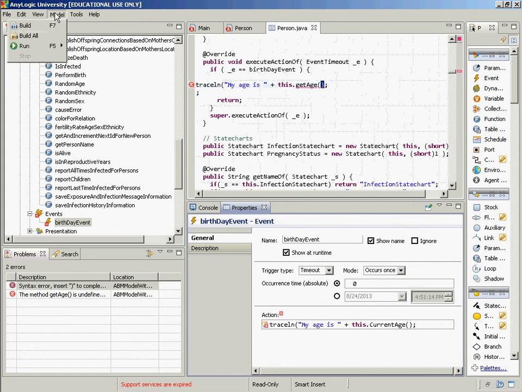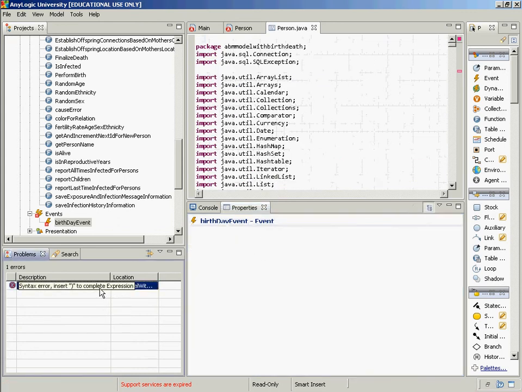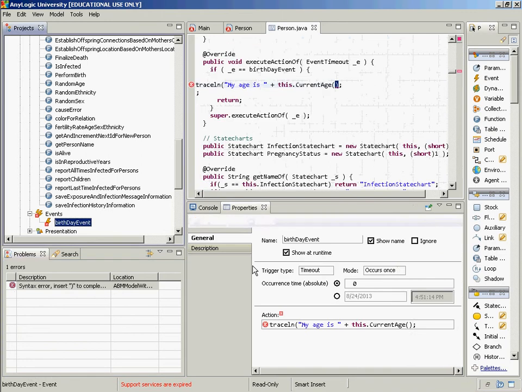Now I ran afoul of Java's conventions here. It really should be a lowercase c here, but it's still experiencing problems. Oh, I forgot the extra close paren. So that was an example of where it popped me into this upper window here.